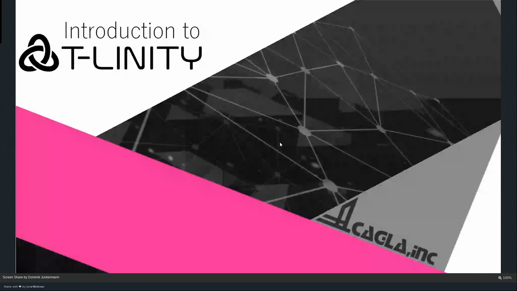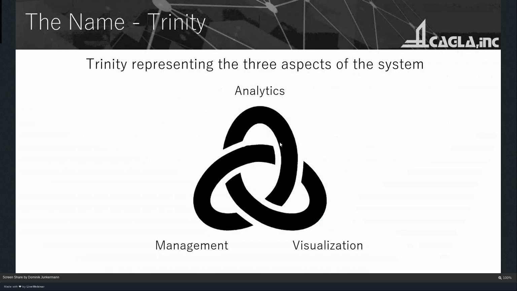Okay. Hello, my name is Dominik Junkermann. I'm working here at Kagura, and today I would like to introduce you to our system called Trinity Lineage, or Trinity if you say it a bit faster. The name is made up of two words, first Trinity and second Lineage. Trinity because it represents the three aspects of our system that we want users to be able to use: analytics, management, and visualization. Management and visualization of the data that the users have uploaded and that is handled within the system.